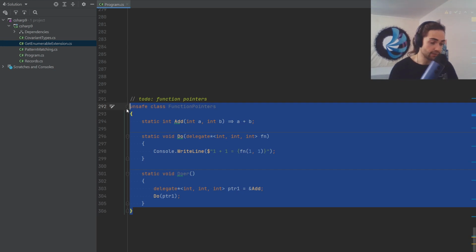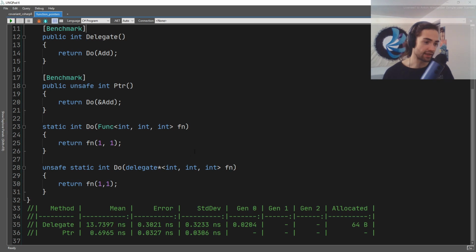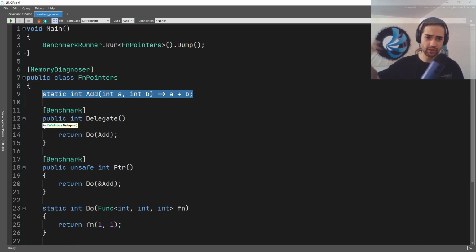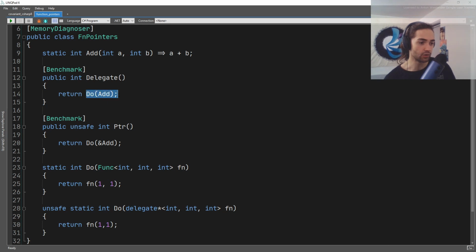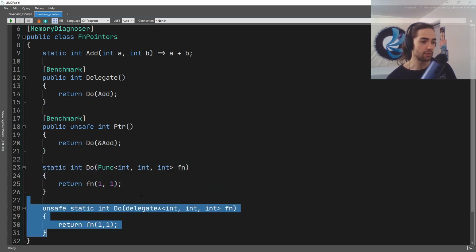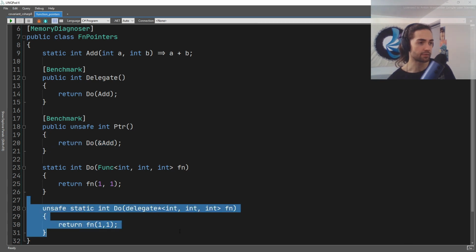Just as a bit of a laugh, I ran a benchmark on this, and this is kind of what happened. So I guess the pointer is a lot more performant. I have the function again, kind of the same replication of the example. Here I'm using the delegate. So I just pass the add into do, where I pass the delegate and I call the function. And here I have the pointer, okay? And I pass this thing here. So do add with the address, and it uses this function.